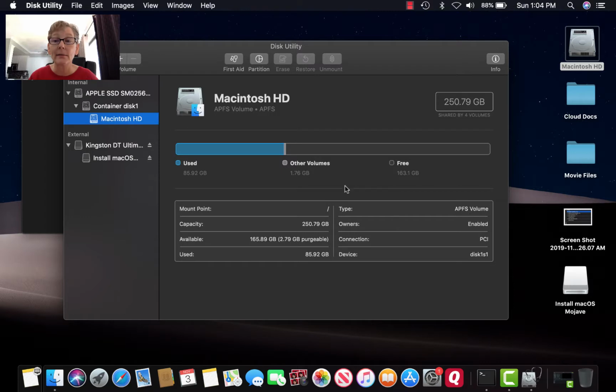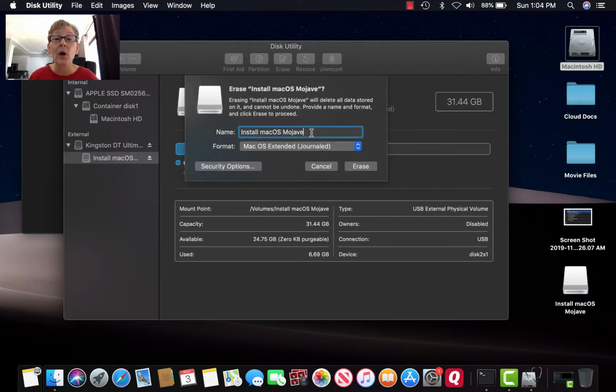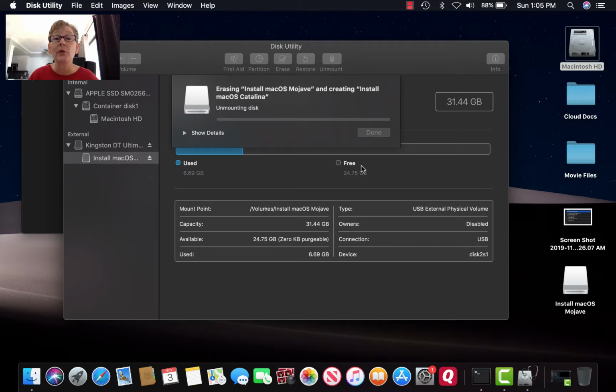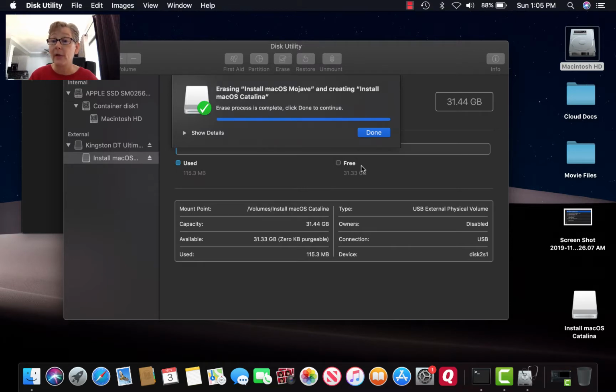So I'm going to go ahead and erase this drive. Right here, you'll see it. I want to click on Erase. This time I'm going to call it Catalina instead of Mojave. Then you're going to want to select Mac OS Extended and click Erase. It's going to erase everything that's on there, which is fine because I'm going to put Catalina on there instead. So I'll click Erase. It's going to erase the disk and then show back up again, and when that's done, you click Done.